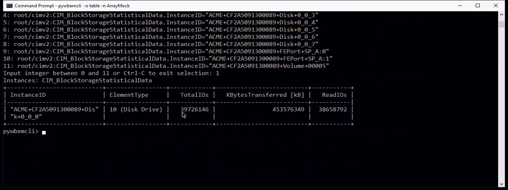Total IOs were quite healthy. That's a large number. And kbytes written is a rather large number. And the read IOs are an equally large number, almost equally large. So that's the basic statistics for a disk drive.